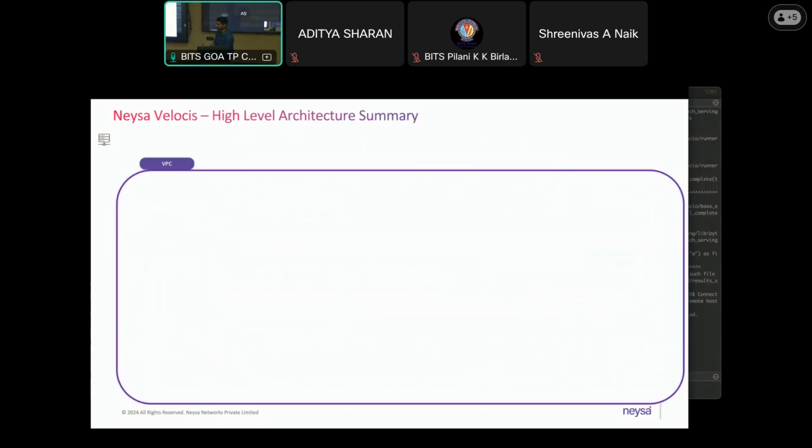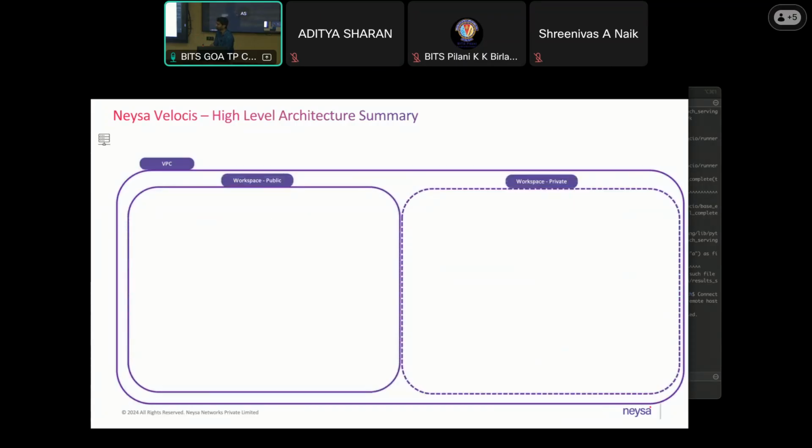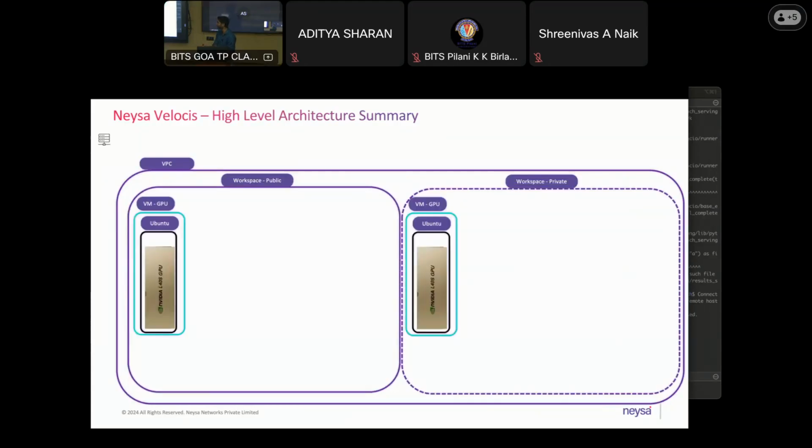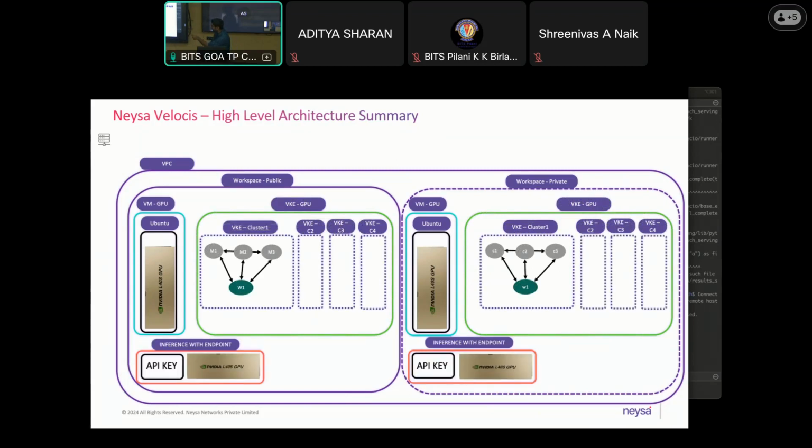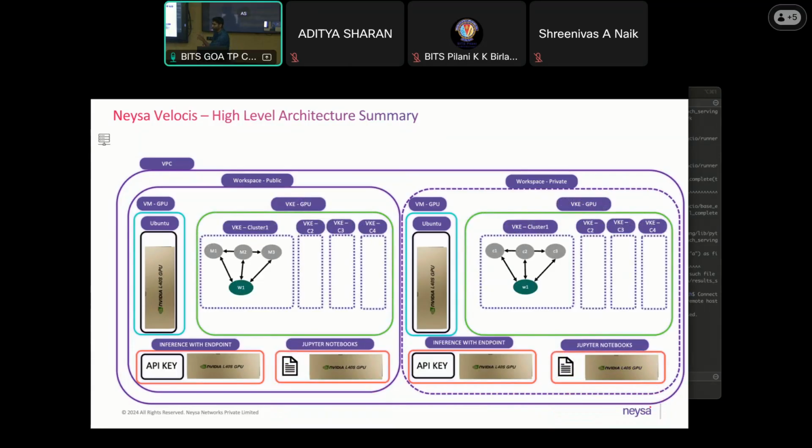First, we create a VPC for you, and inside the VPC there will be two spaces: workspace public and workspace private. In the platform itself you can create users, and for the users you can create a segregation of who can access what. Each workspace can be provided with virtual machines, and we can also create Kubernetes clusters. We can also provide the inference API endpoint and the Jupyter notebooks. It all comes under the single VPC cluster, and the VPC cluster is secured by our enterprise grade firewall.